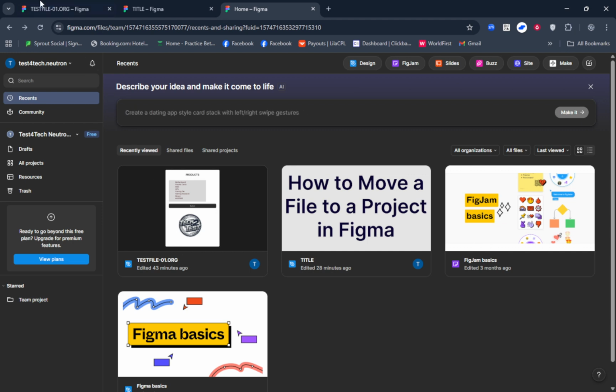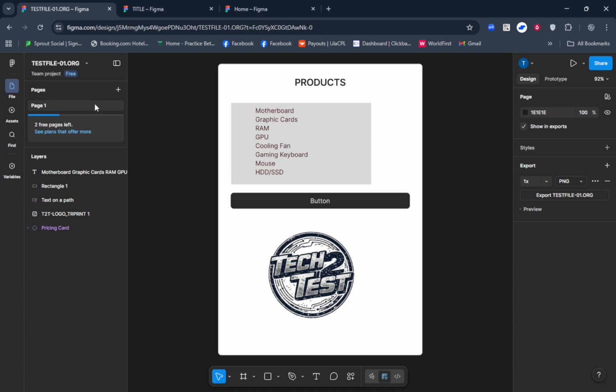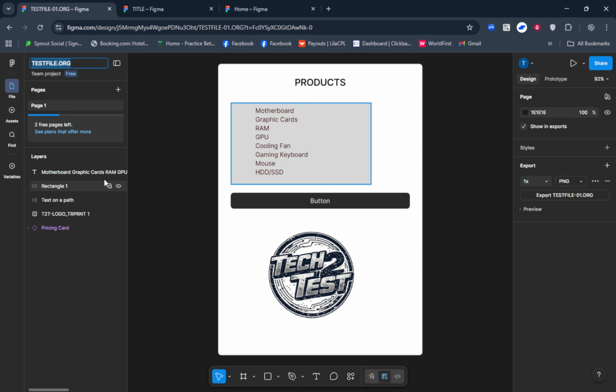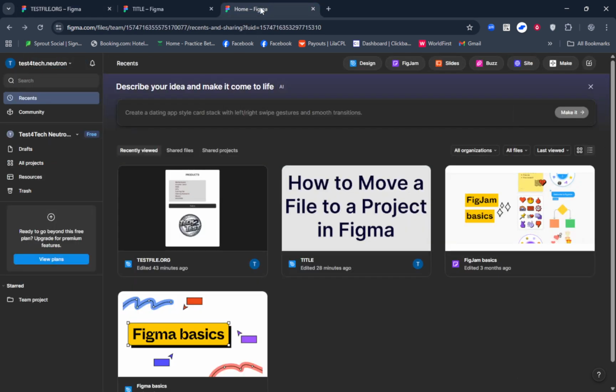Now, if you're already inside a file, you can rename it without leaving your canvas. Look to the left sidebar and find the file's name at the very top, just above the Layers panel. Click directly on that name and it will become editable. Type your new name, then either press Enter or click outside the field to apply it. The change saves automatically, and anyone currently viewing the file will see the updated title in real time. This is a smooth way to stay in your flow without jumping back to the home screen.